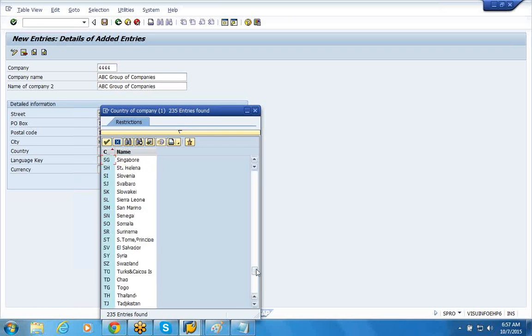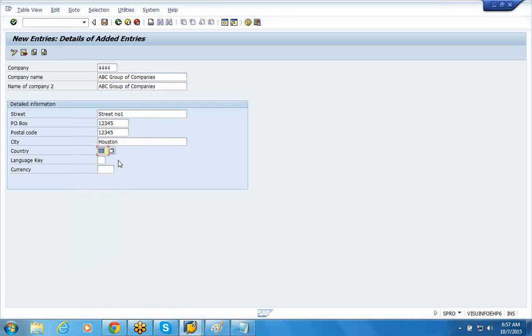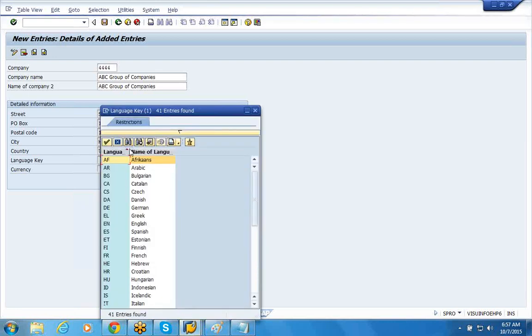And here we have to select US, United States. And language key, same. Here also click on this one. This is showing all the languages. Total 41 languages are there. So we are going to select English.